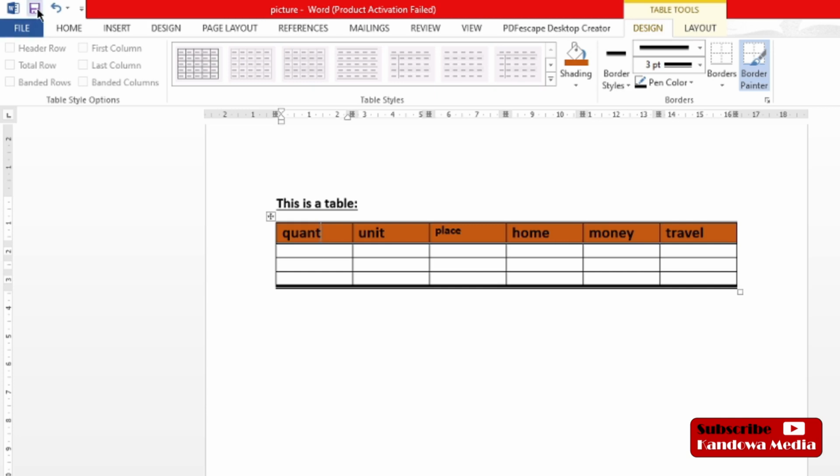So yeah, that's how you add a table. I showed you how you can edit it and how you can style it as well.